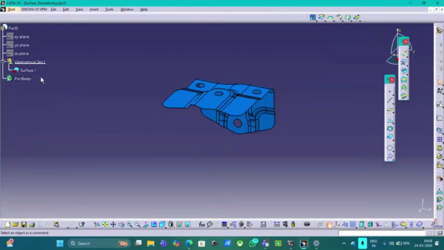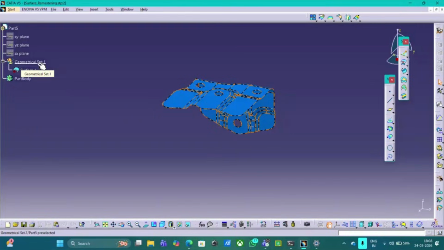This is my done body. Okay. And here we use geometrical set because it is easier to change the order of the tree or edit the tree, and if you want to edit anything else it can be done easily in the geometry set. So that's the use of geometric set here.